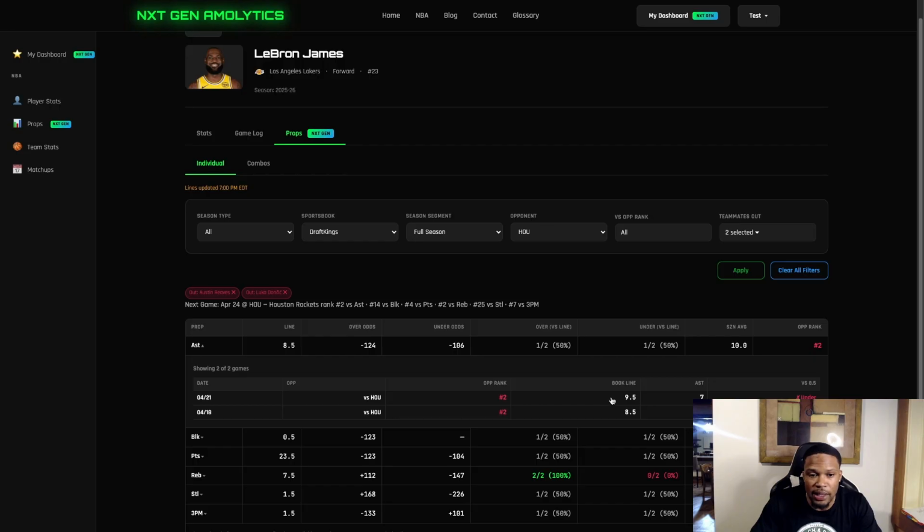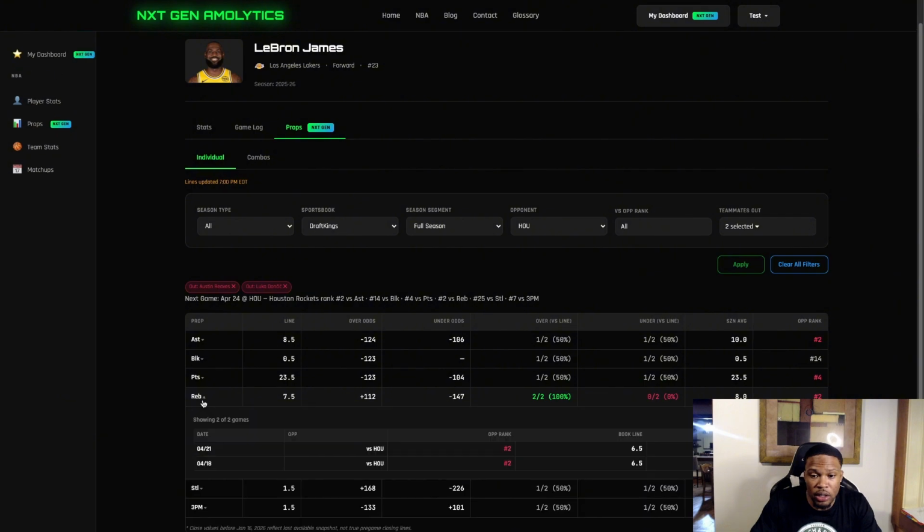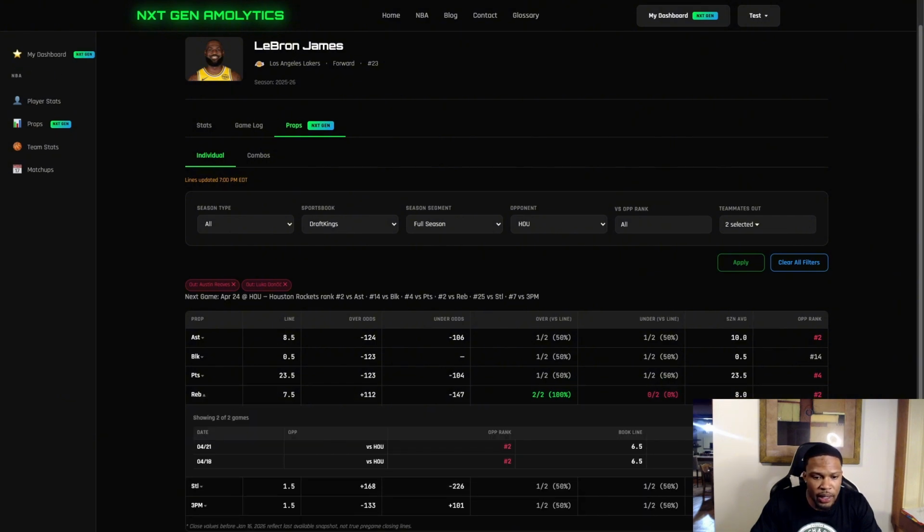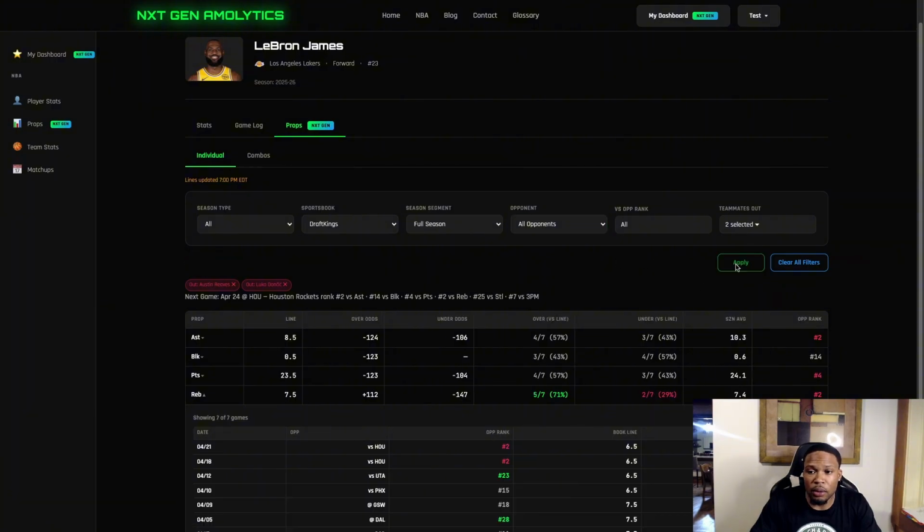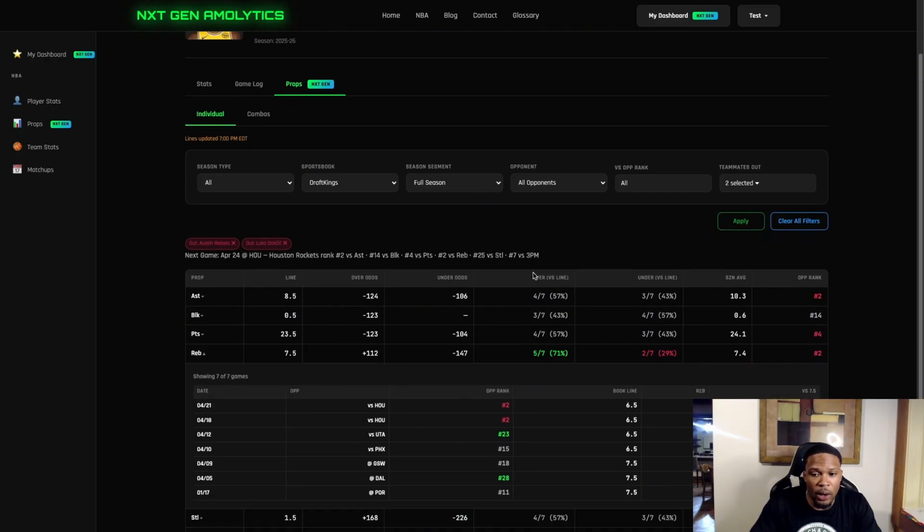However, last game he did not. Oh, he's covered his rebounds. What they have him at, 6.5, 7.5. They moved it up. He's covered that in both games, having 8. However, say for instance, I don't want to see just Houston. So I'm going to select all opponents, and I want to see the games in which both Luka and Reaves are out. And so now you see he's covered his rebounds in 5 out of 7 of those games.